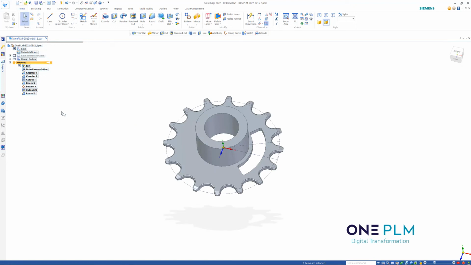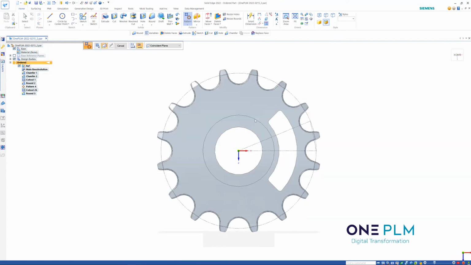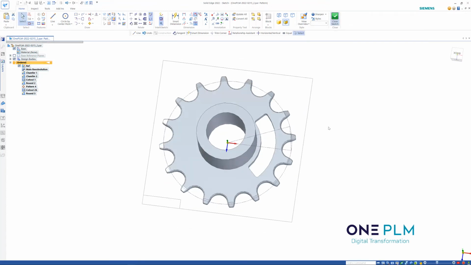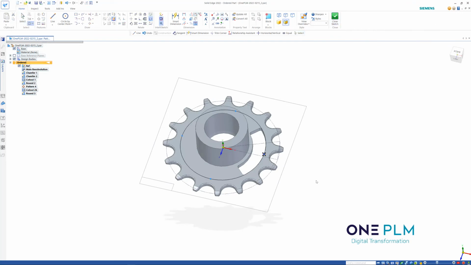Okay, so let's pattern that now. So we're going to pattern that cutout, and we're going to select the rounds as well from the left. We're going to go on the same face, choose our center, choose a feature on the pattern itself, and then go direction. I'm going to do 4 because that's what we need for this instance, but we'll go and change this later on.